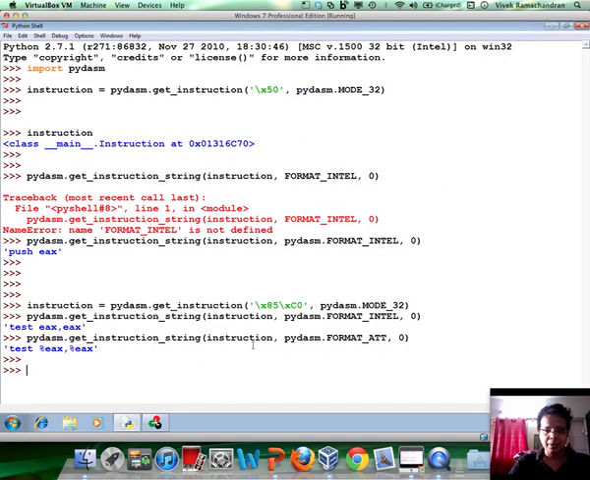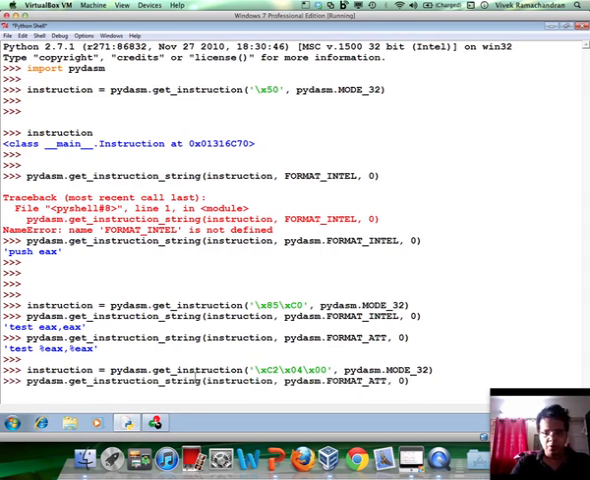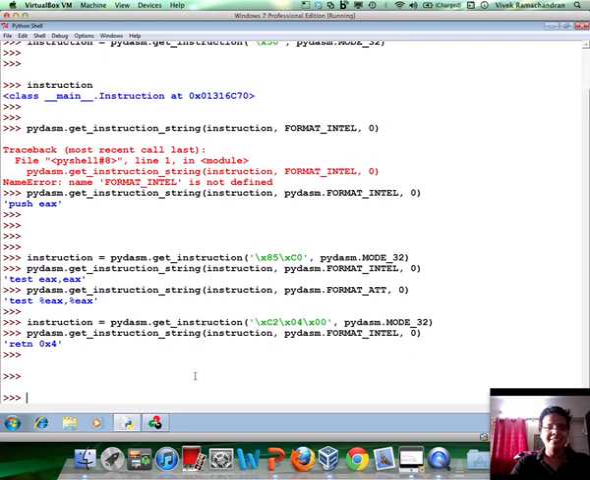Now you can disassemble larger instructions as well. So as an example, let's use a slightly larger instruction. Okay, here goes. If we try to disassemble this, it's return the value 4. So this is how it is possible to disassemble instructions very simply and extremely fast with Pydasm.